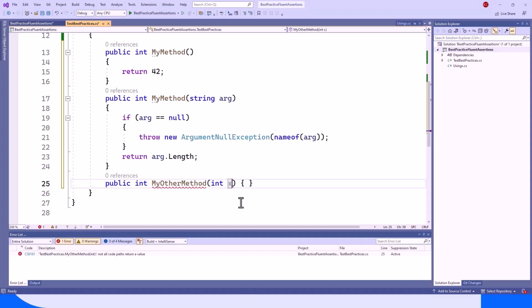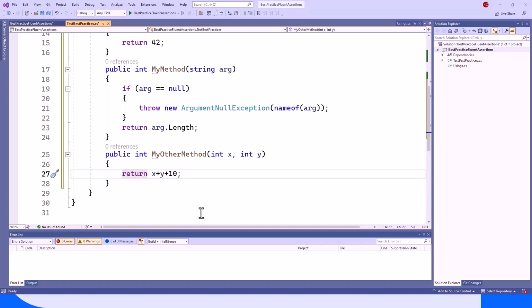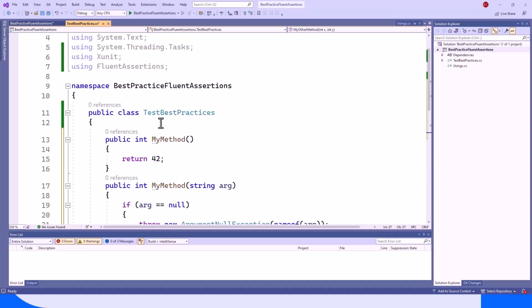So int x, int y, it takes two arguments again and it returns x plus y plus 10. You could give any other number, x plus y plus 42, or x times y times 10, anything which is convenient to you, and that's it. So these are the methods for my test best practices. All right, and I will now write the tests for this class.